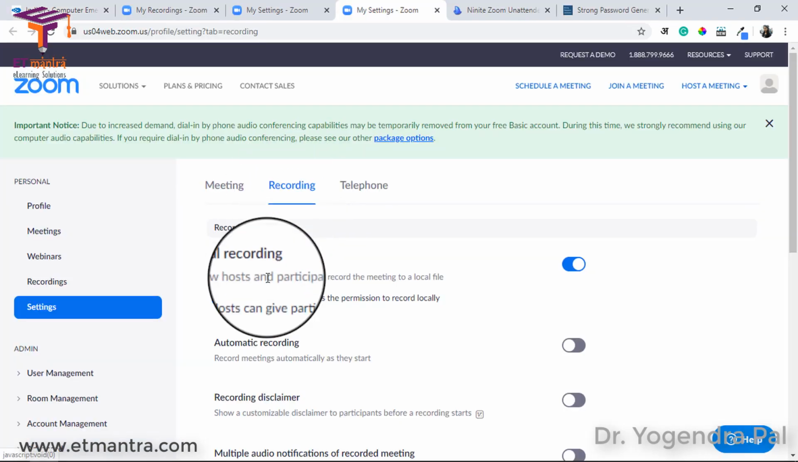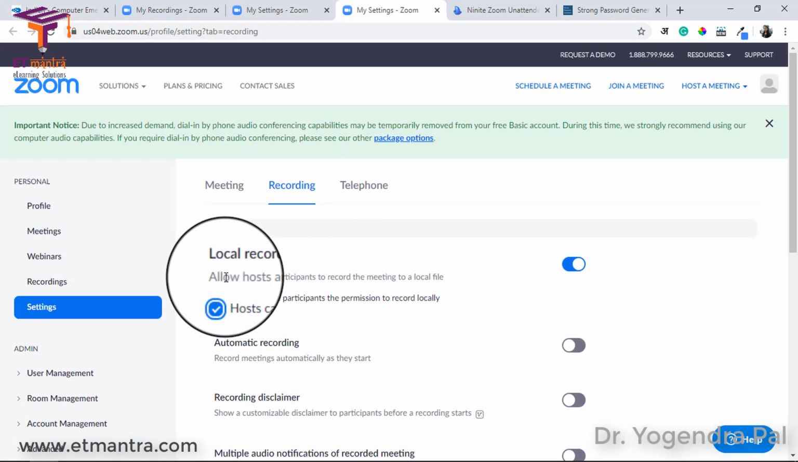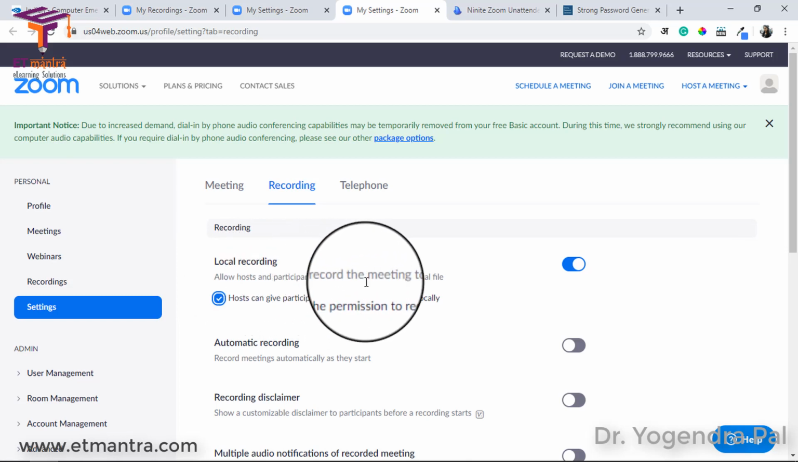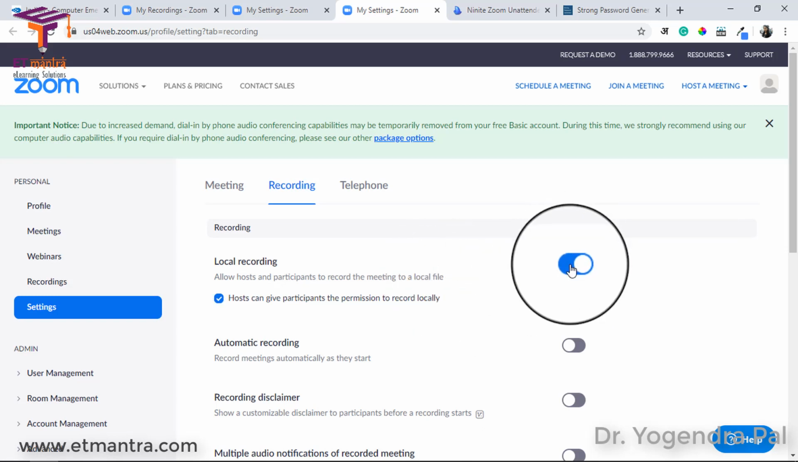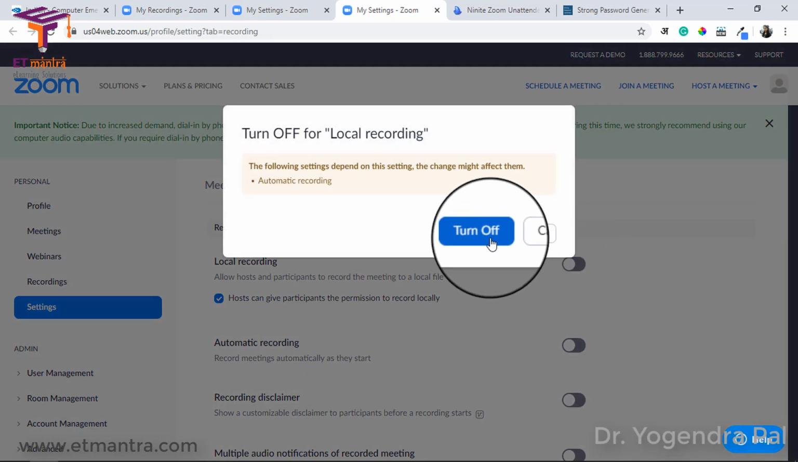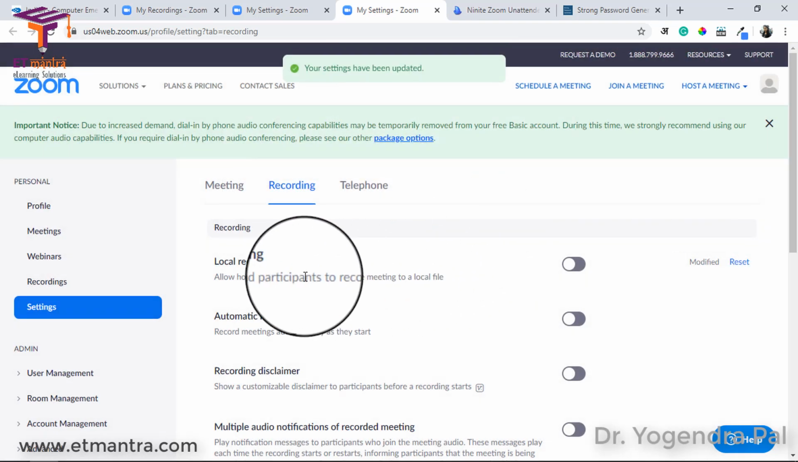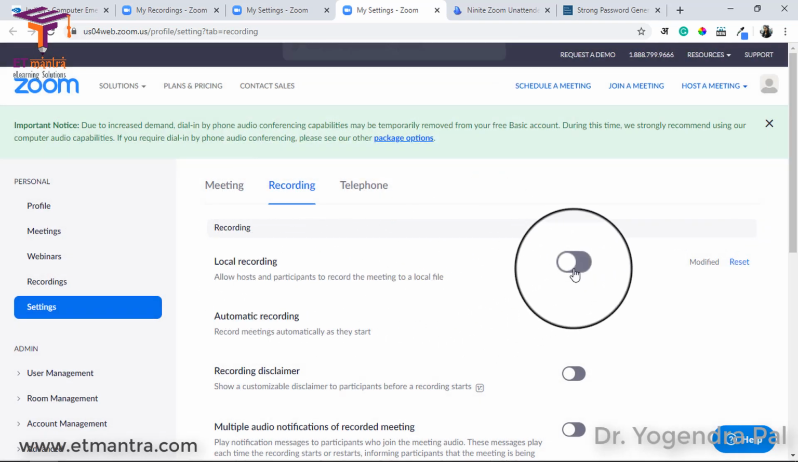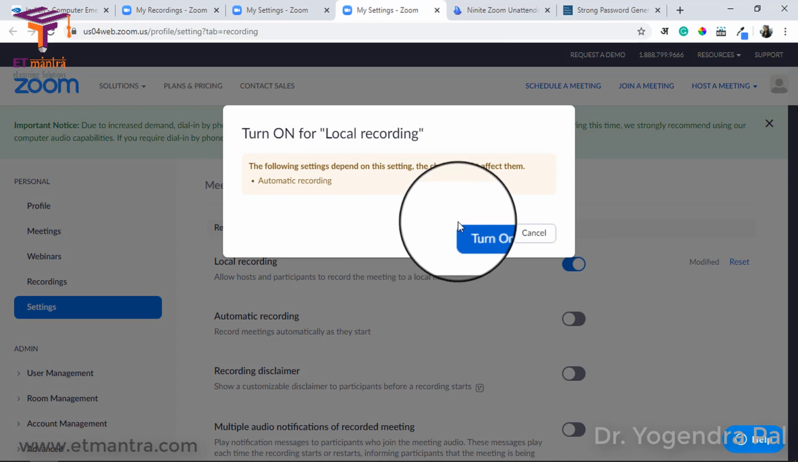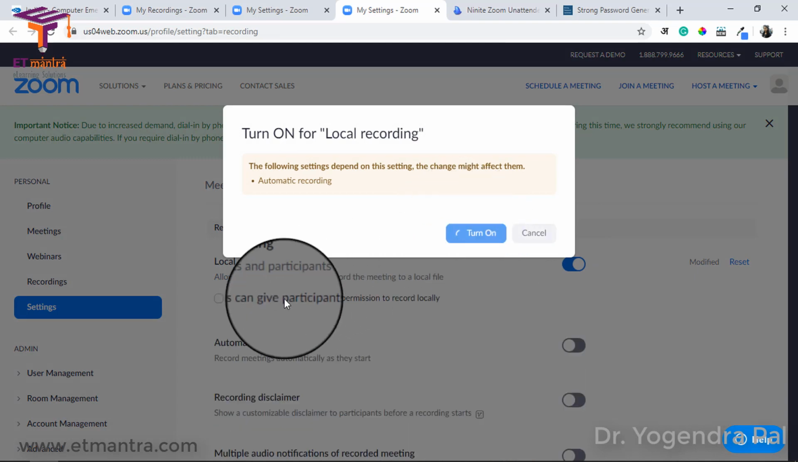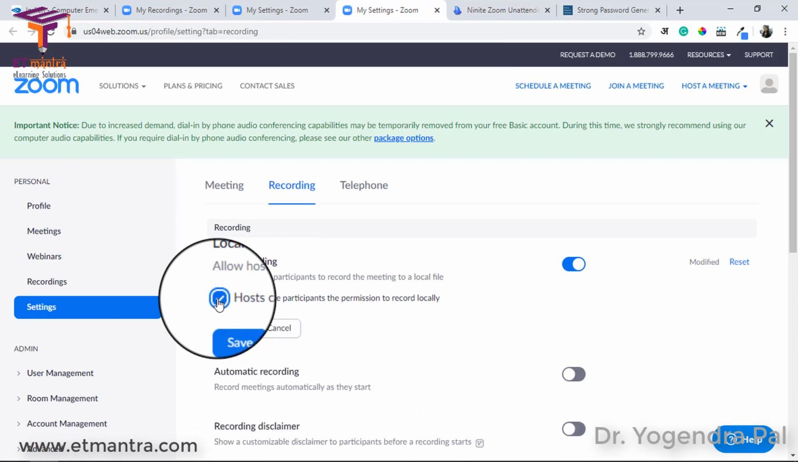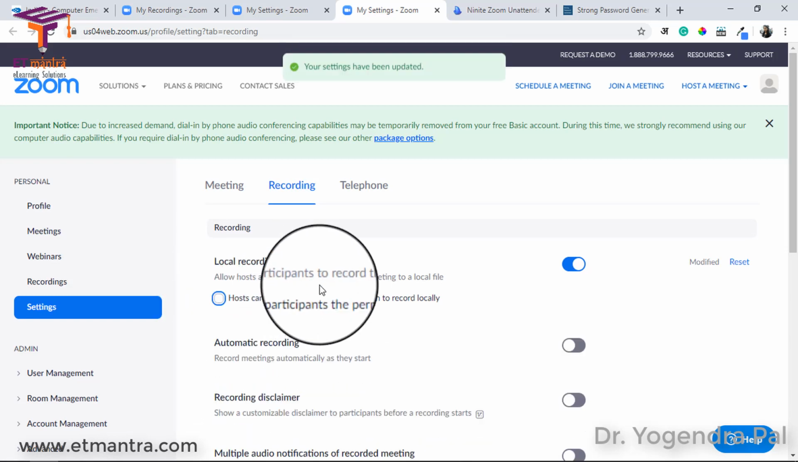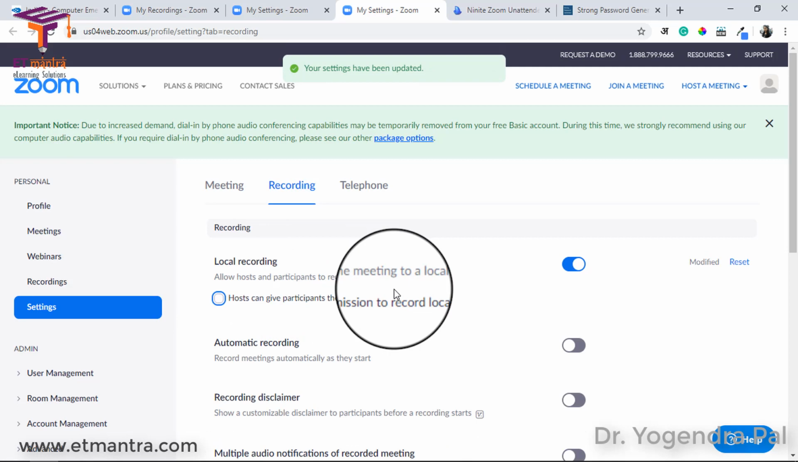In the recording setting, you will see this local recording feature that allows host and participants to record the meeting to a local file. So like you can create an MP4 file. So you can disable it. If you disable it, nobody will be able to record the meeting, not even the host, which is not recommended. So what you can do, you can simply enable it, turn it on, but don't give permission to other participants. Keep this permission to yourself only and save it. So this way, now only you will be able to record it.